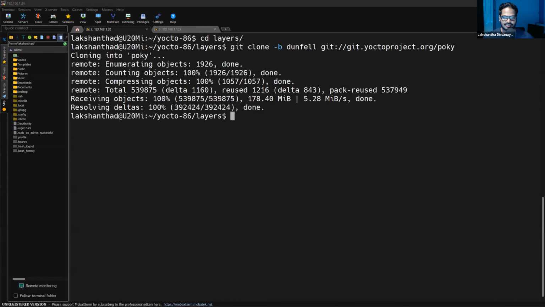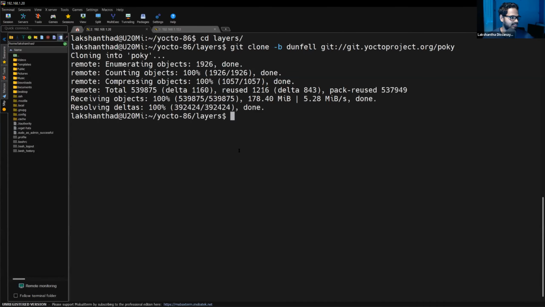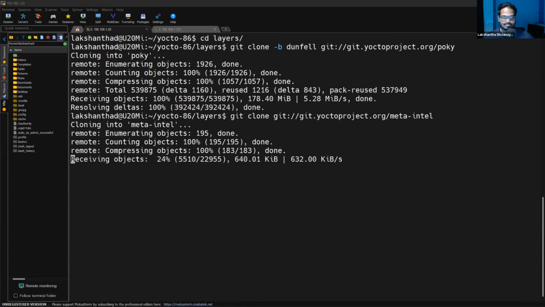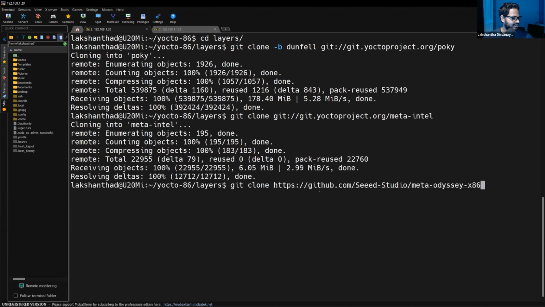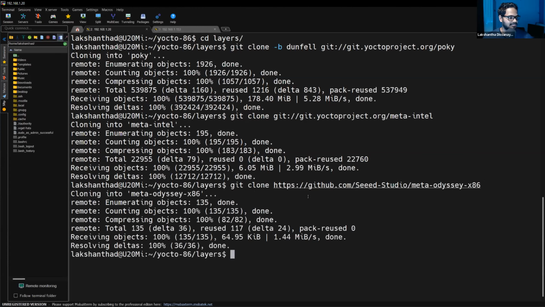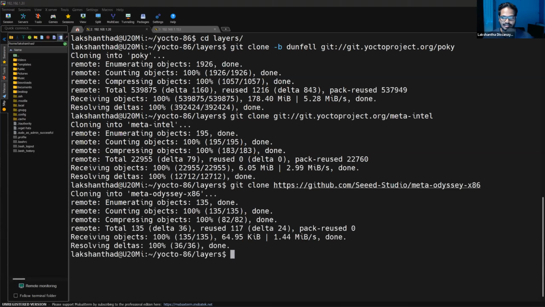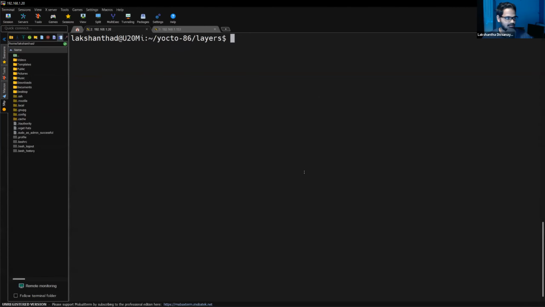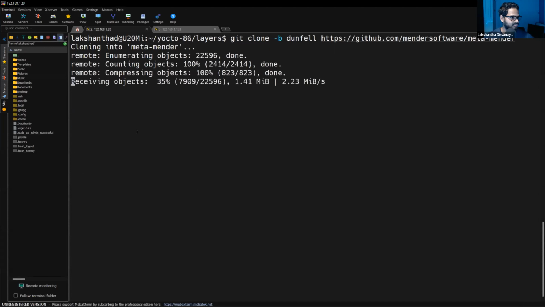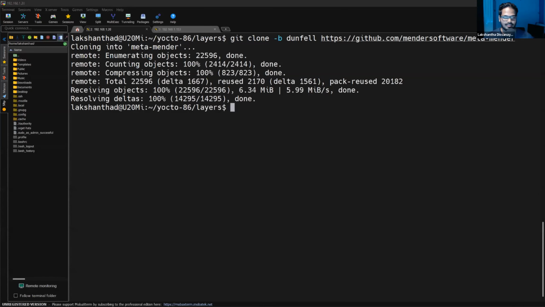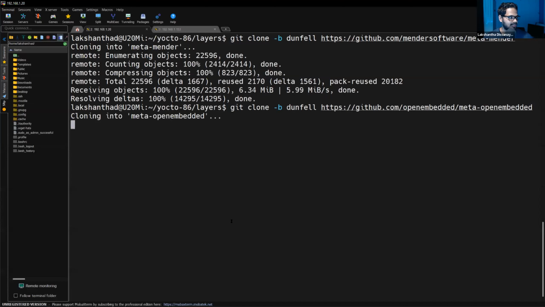All right. Next, we will clone the layer for Meta Intel. And next will be the Meta Odyssey x86, that is our BSP. And then I will add the Mender layer. So I told you we are going to add the Mender client configuration. So this is the Mender layer. And finally, the Meta Open Embedded layer.